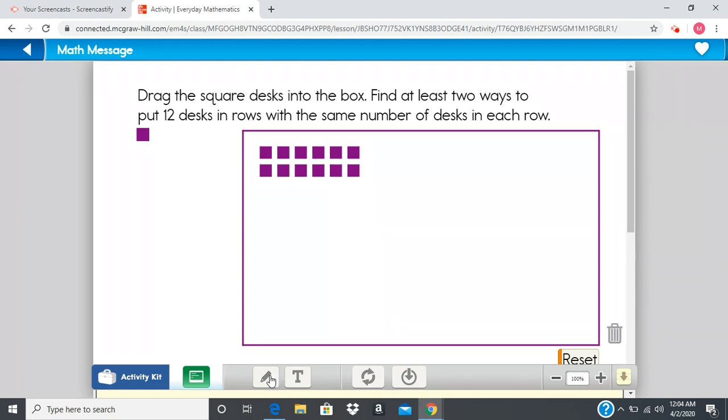If I want to check to make sure that I used all 12, I'm going to add. My first row had 6 desks, and my second row has 6 desks. And we know that 6 plus 6 equals, that's right, very good, 12.